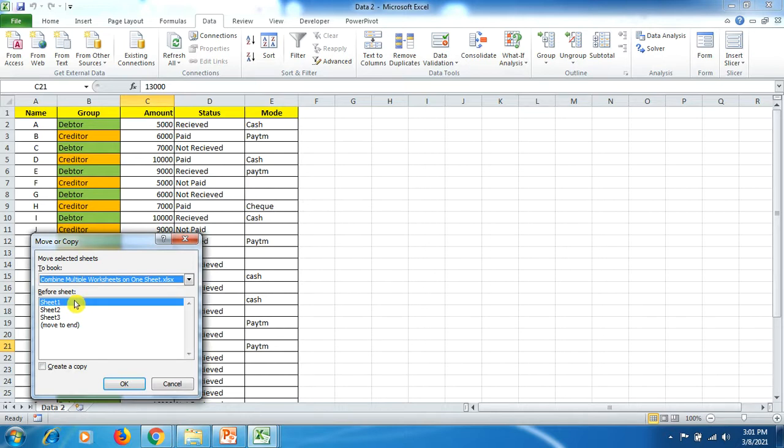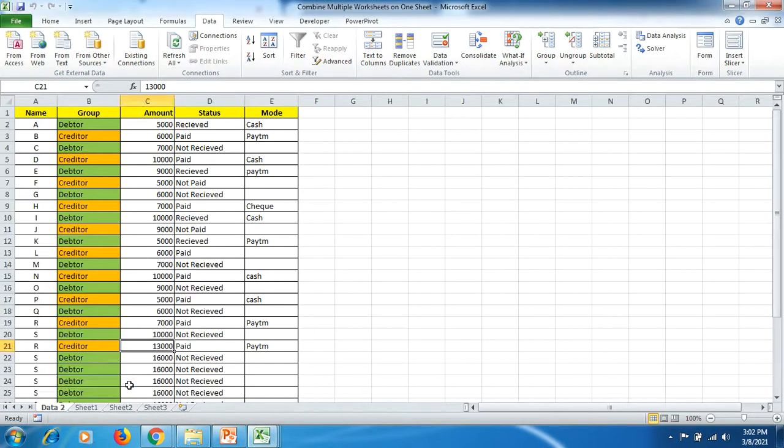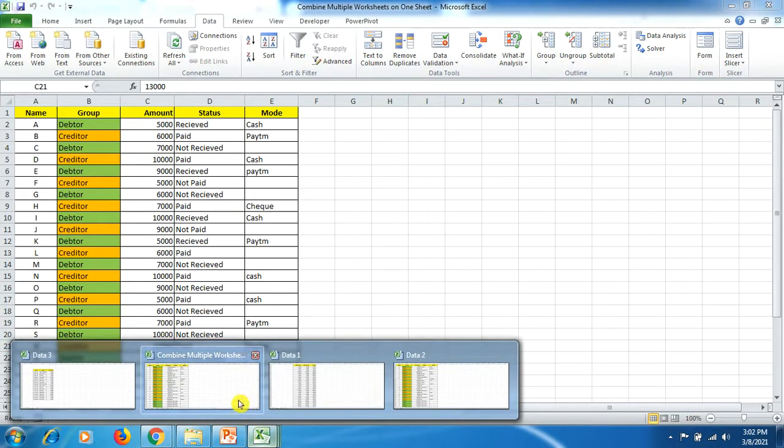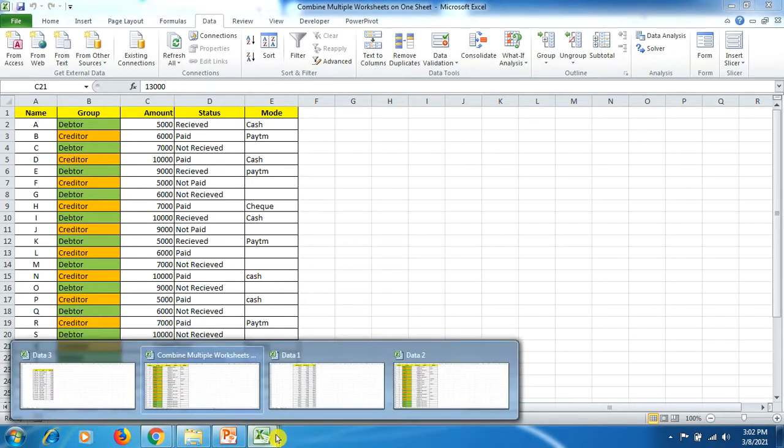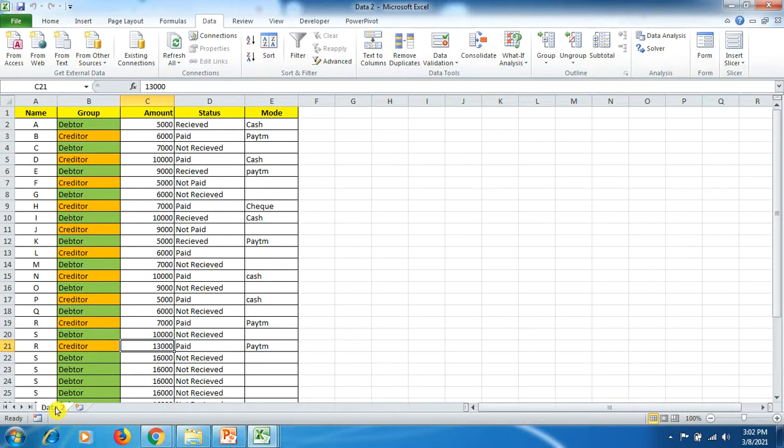So we would like to place it in front of sheet 1, and if we don't click on this option, create a copy, then this data sheet from its original file will disappear and will move to the target file. But we would like to retain this sheet here as well and in the new worksheet as well. So we click on create a copy and click on OK. Now you can go to combine, and you can see here data 2 sheet has come up over here, and if you go back to data 2 sheet, it has remained over here as well.